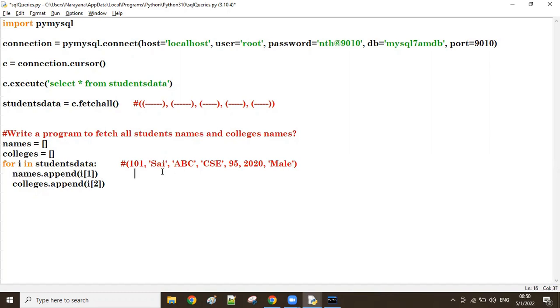That's why initially the names is an empty list. Now this Sai is appending. Next, I have to append to colleges. I of 2 is what? ABC. Append to which one? Append to the colleges, the empty list. So in the empty list, this ABC college name will append. Now the iteration is over.